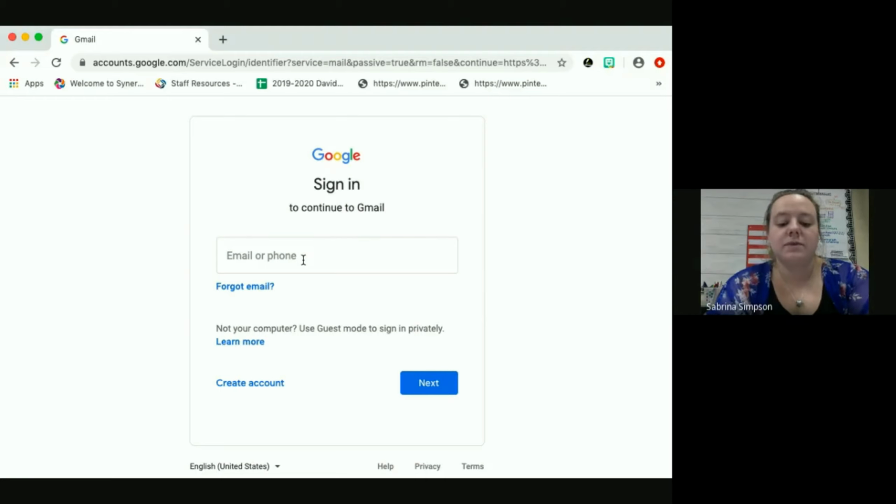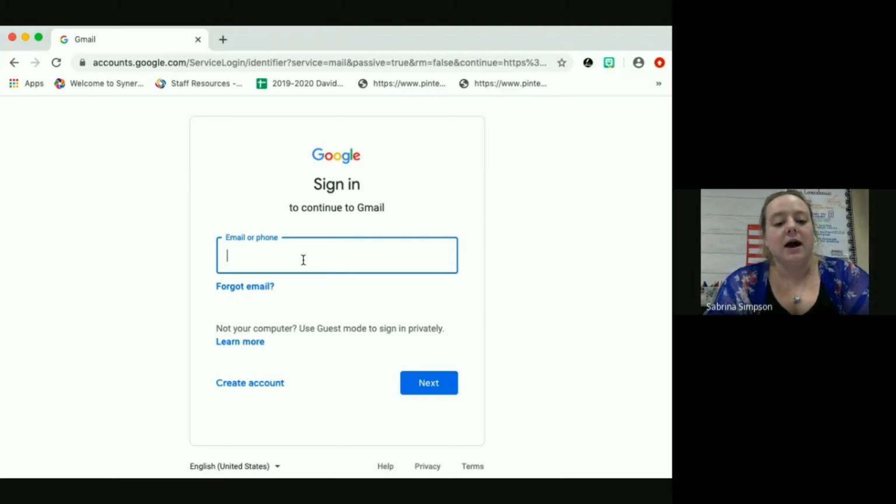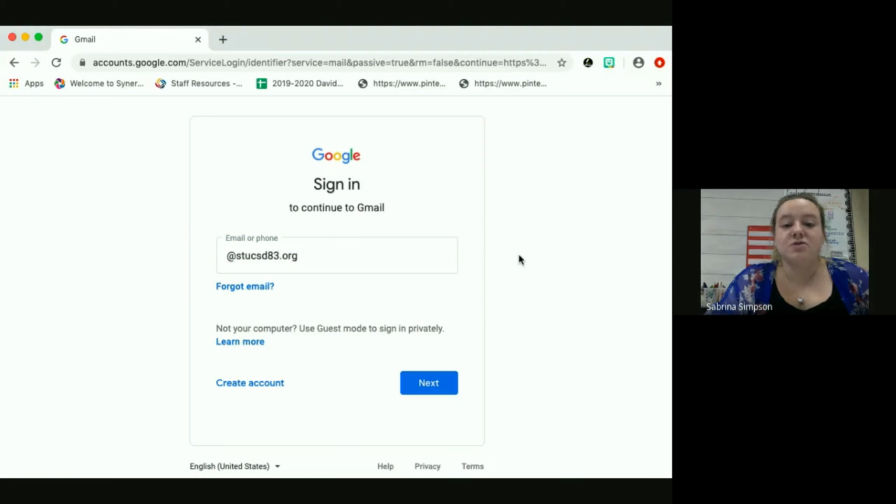So your email will be, I believe, for every single student, your first name, followed by some numbers, which is your student ID. All I'm going to put in right now is the @ sign and then what you need to end your email in. So STU for student, CSD, which is the Cartwright School District, and then the number 83.org. It's very important you put this in here, because even though it's a Gmail account, we have to know that you're part of this school district. It's very important that you include this in there.